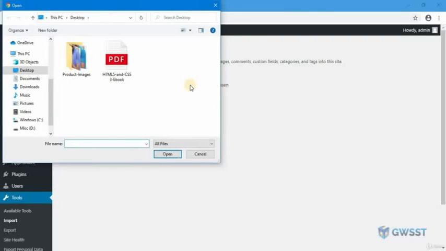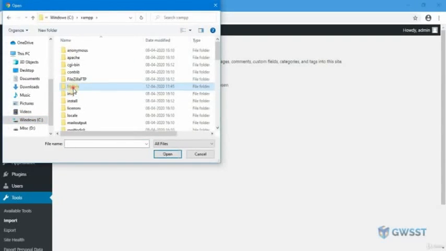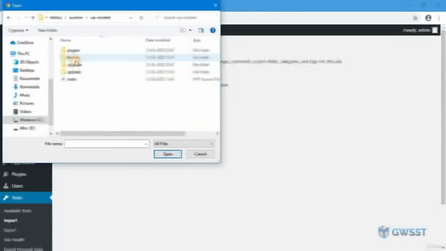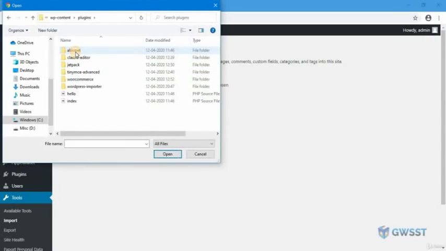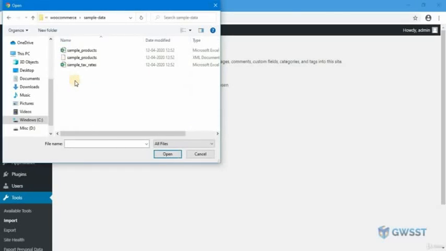So in my case, I'm using a Windows PC, so go to C drive, and from here go to XAMPP, htdocs, and inside that go to ecom, wp-content, plugins. And you can see here that we have a folder called WooCommerce. Open that, and inside that there is another option called sample data. Open that one.